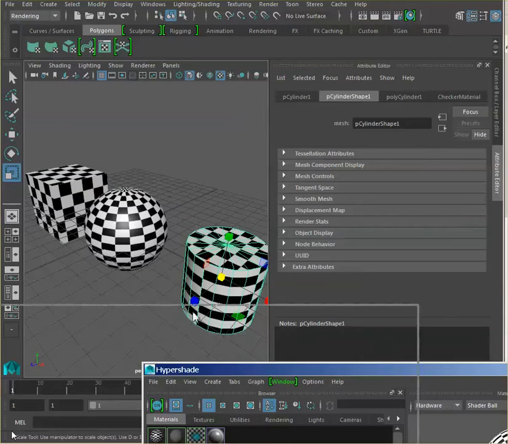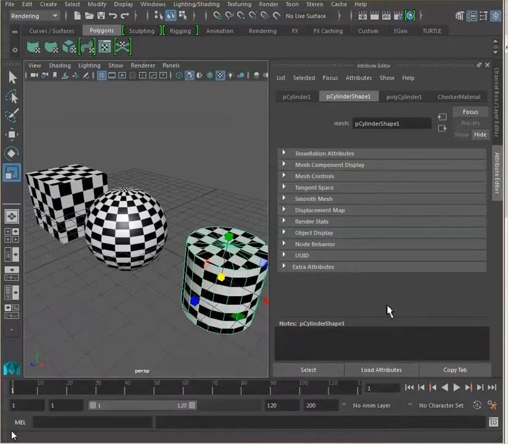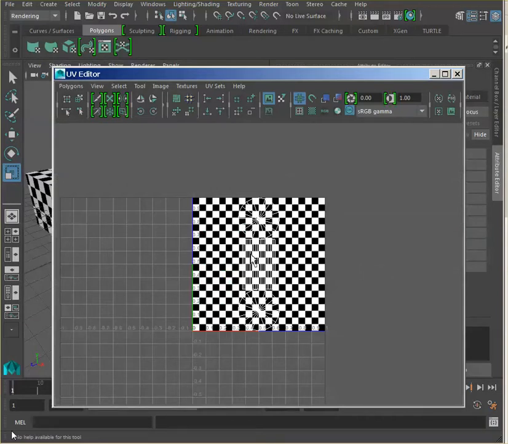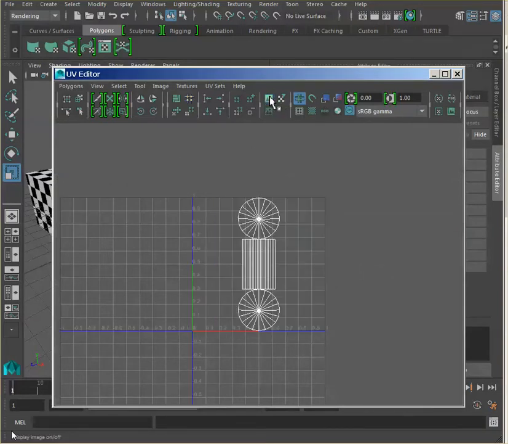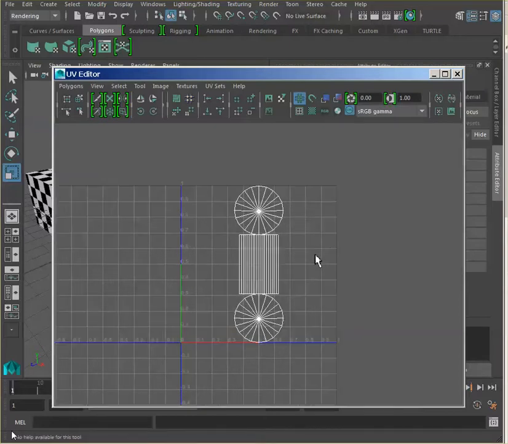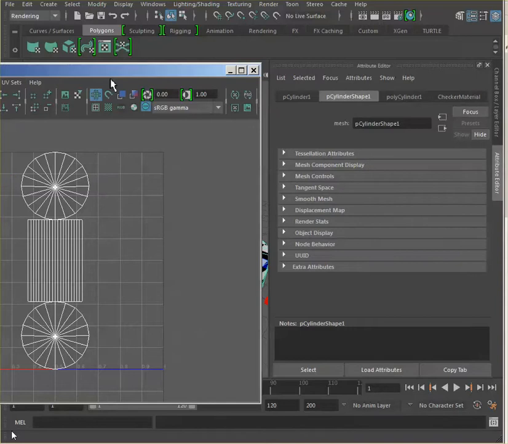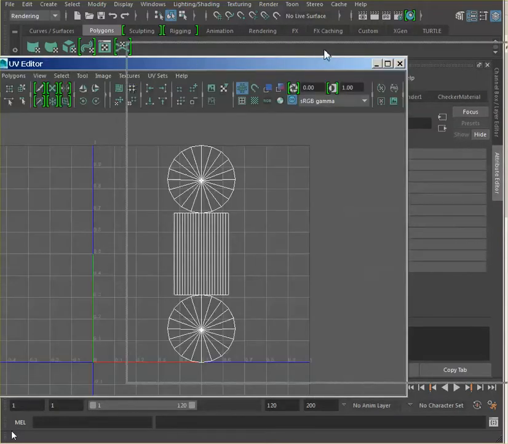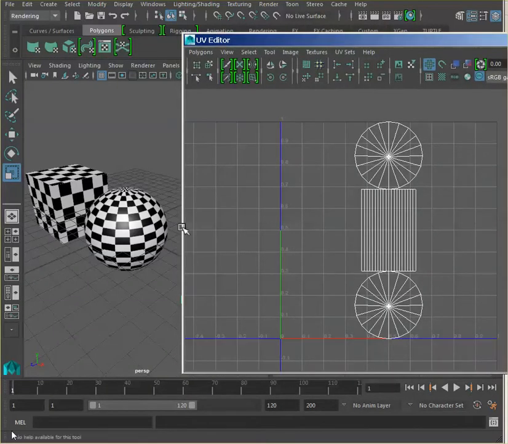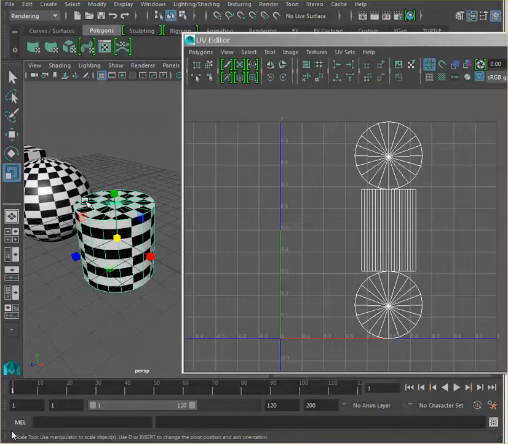So let's close the Hypershade so that we don't have so many things over there. And let's go to the UVs for that polygon cylinder. Let's open the UV editor window here. And first of all, so that you don't get a headache, let's turn off the texture on that icon on the UV editor. And let's take a look at what happens when we start moving. Let me put it over here, and then let's frame the cylinder. Okay, perfect.